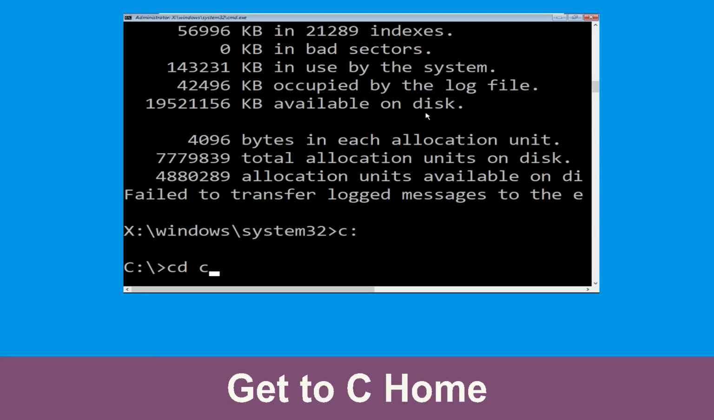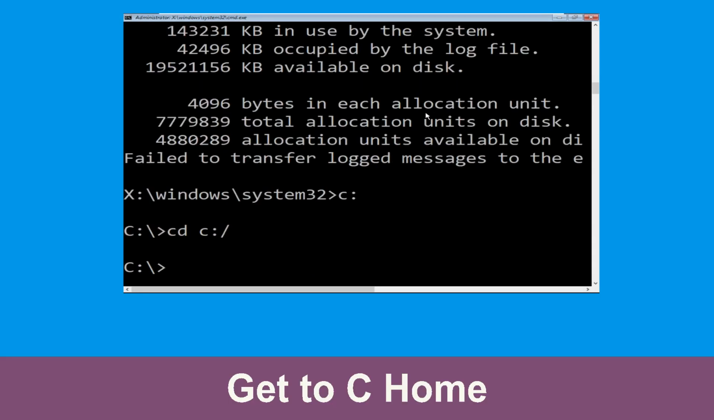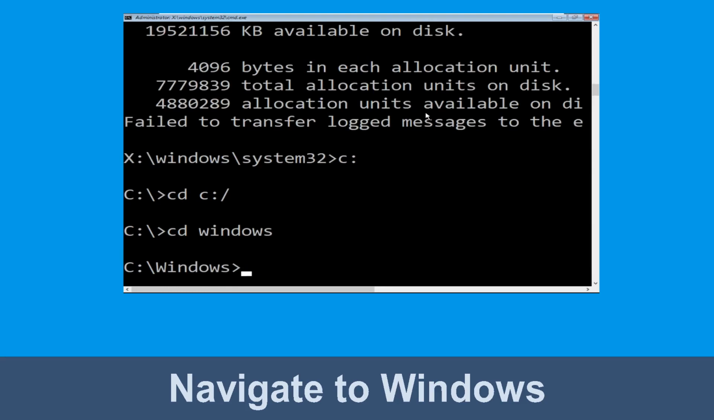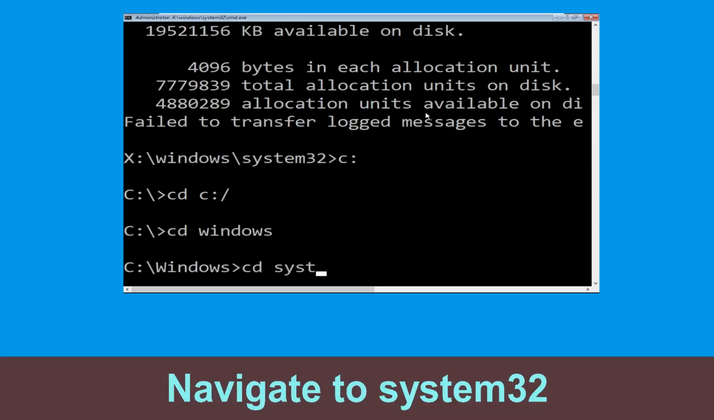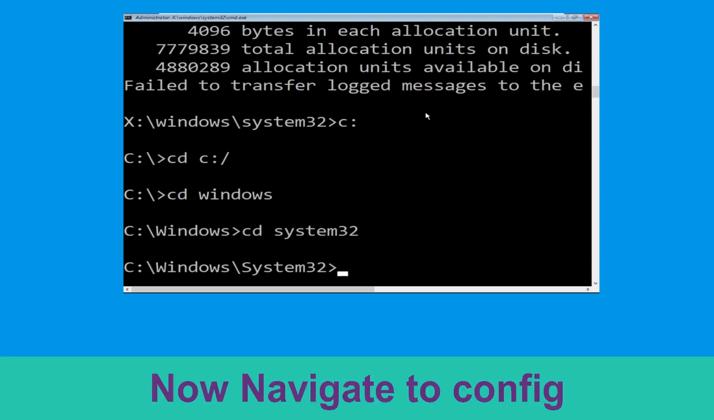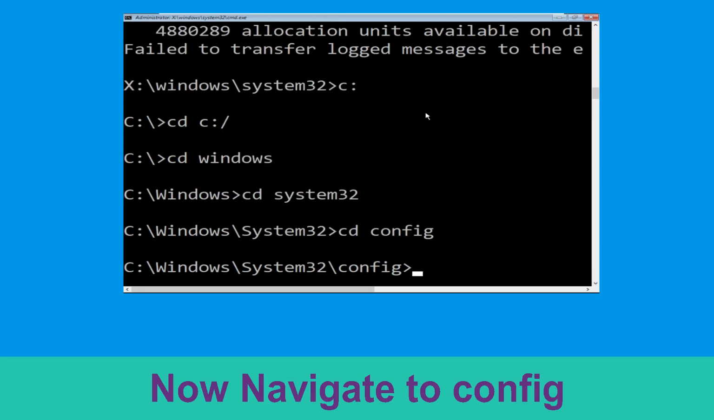Type cd space c:/ and hit enter to execute the command. Type cd space Windows and simply hit enter to execute the command. Type cd space System32 and simply hit enter. Now execute this command. Type cd space config and simply hit enter.